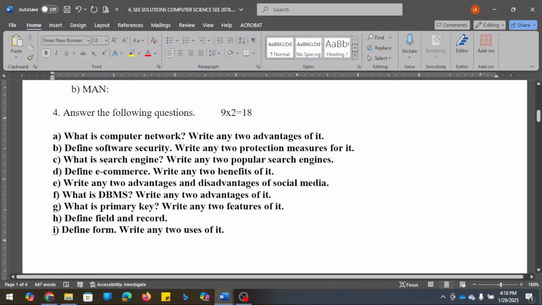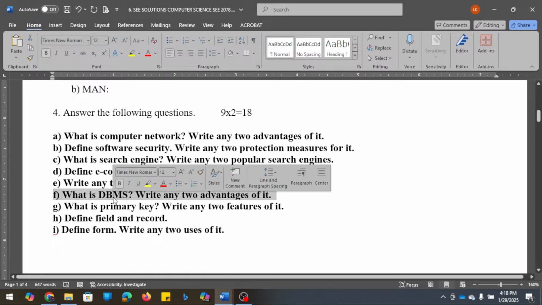Next is, what is DBMS? DBMS stands for Database Management System, and it is software that helps us to create a database and store the data for the records systematically in the computer.